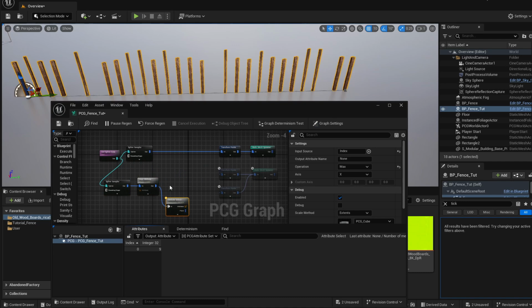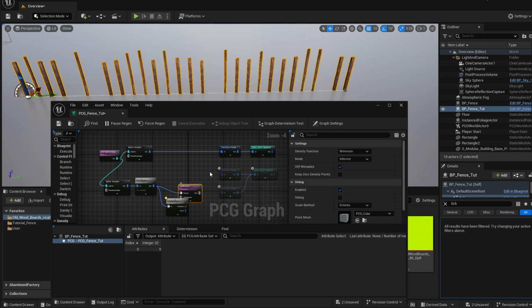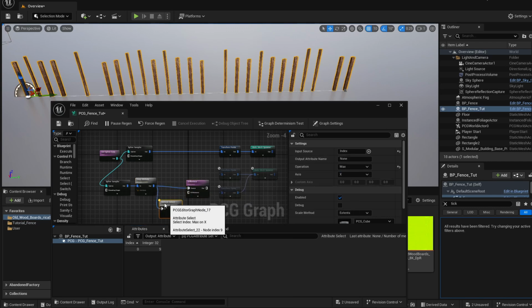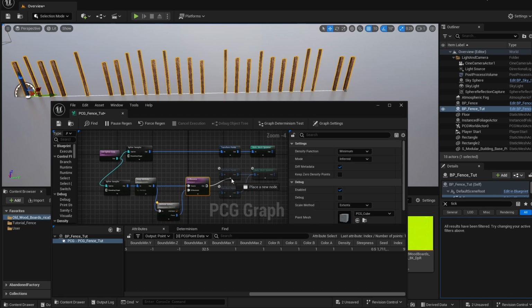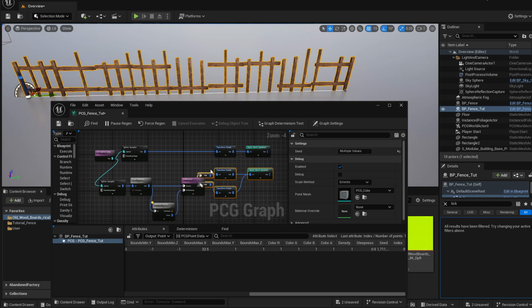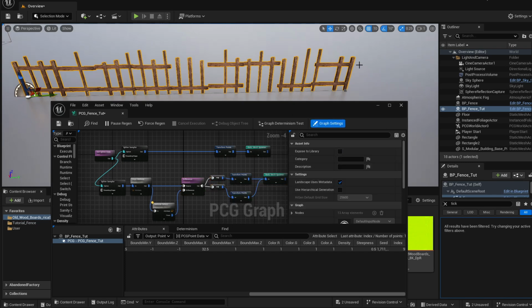Now, when we have this selected, let's do a difference node from all of our points. Do a difference by this last point, and only then spawn the elements like we have before. So now you can see we are no longer having these hanging pieces at the end of our fence.